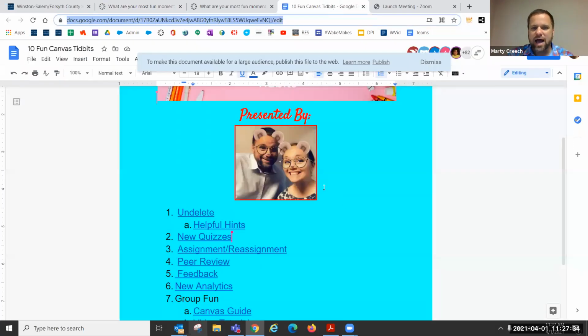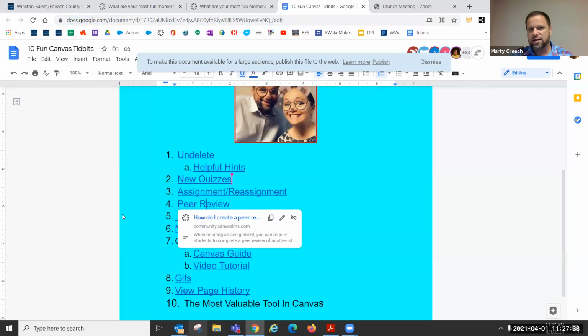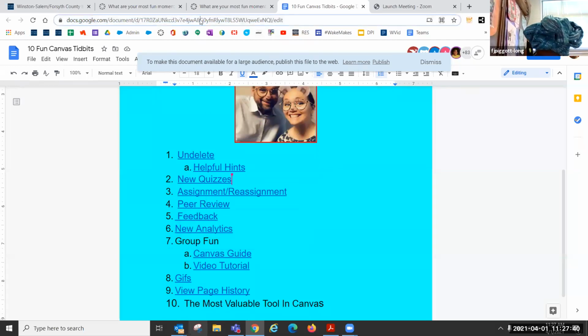Again, if you need to know how to do these things, we have all of these how-tos linked right here in this document that I'm going to put into the chat again. But that right there is peer review.